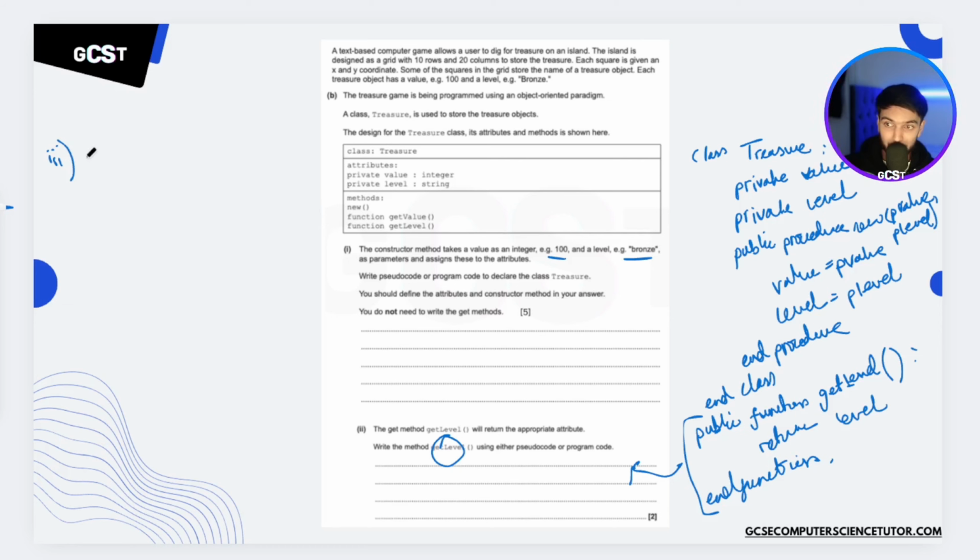So how we would do this is basically, remember, set a variable name called my treasure or something, any random name would do, and then set that equal to new. Remember, that's the constructor, and then the class name treasure, and we're going to pass in the parameters which we initiated over here, p value, p level. So value is going to be 100 and level is going to be bronze, and that's basically you instantiating the object or creating the object.